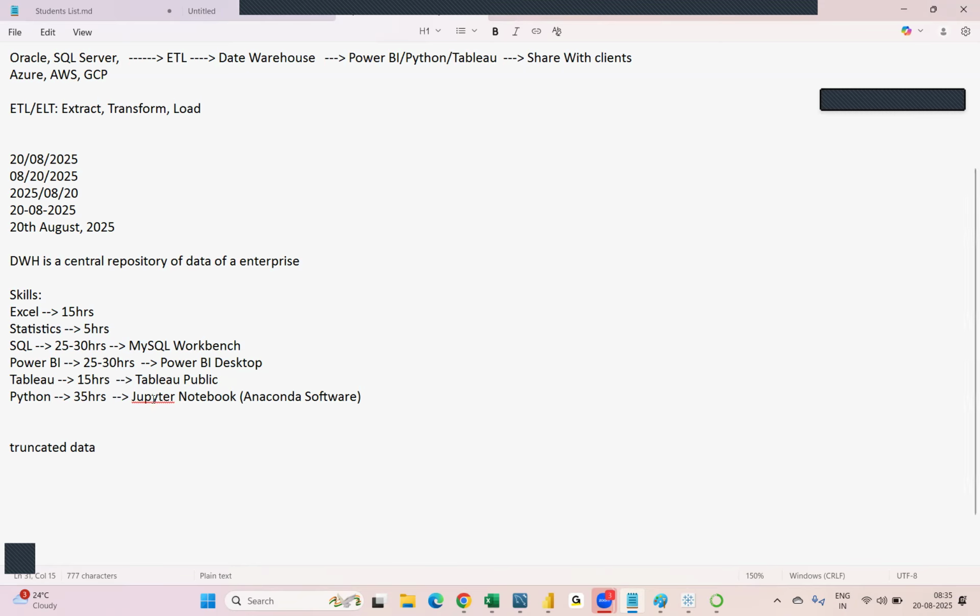What are the libraries I'm going to cover here? I'm going to cover NumPy, Pandas, Matplotlib, and then Seaborn. These are the 4 libraries which I am going to teach you.